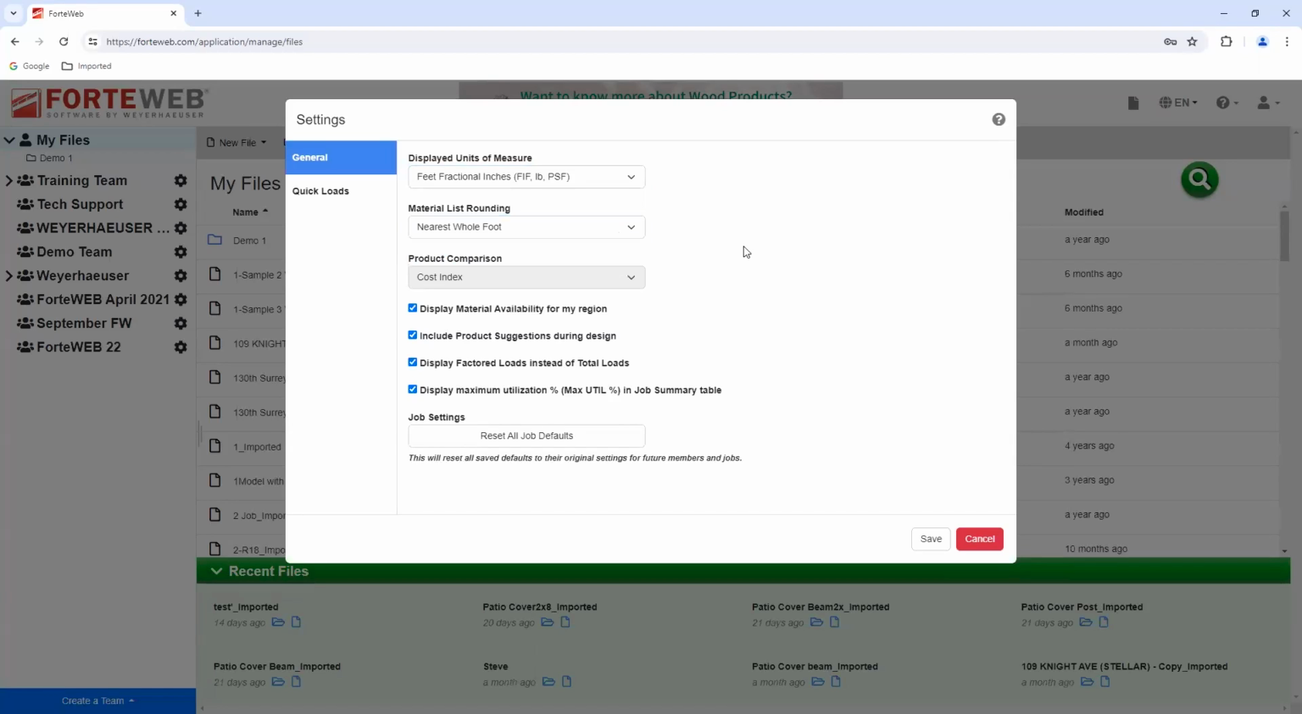Material list rounding. Now we have a feature in here that we just released. Say I'm sizing a floor and there's 7 I-joists and I'm going to build my tree up and keep track of it. I can get a material list and then I can say, hey, I want this rounded to the nearest even foot, nearest whole foot, or there's no rounding.